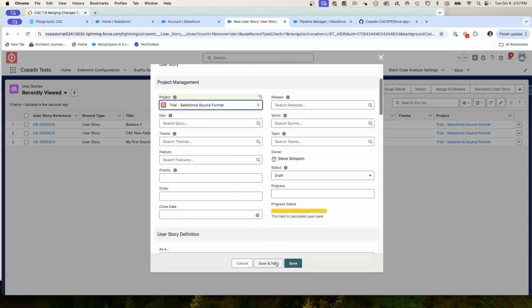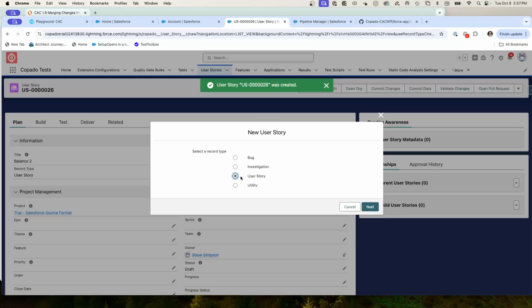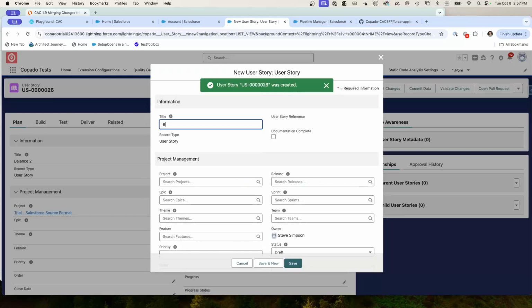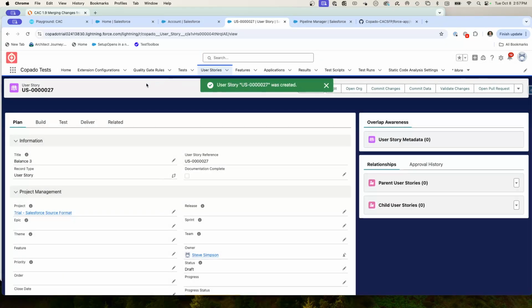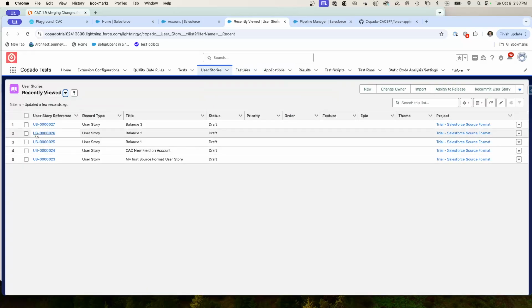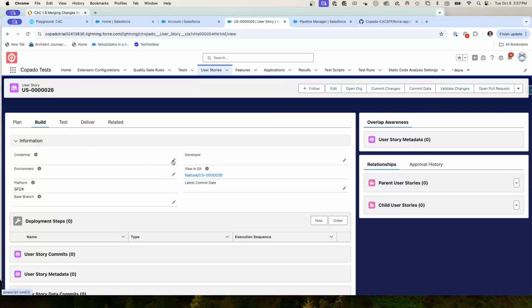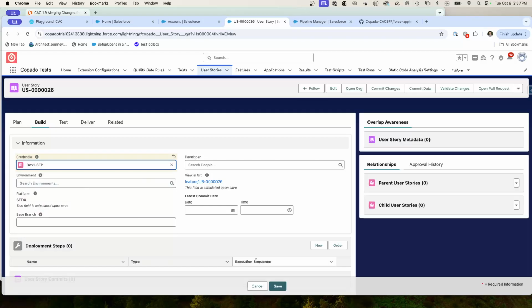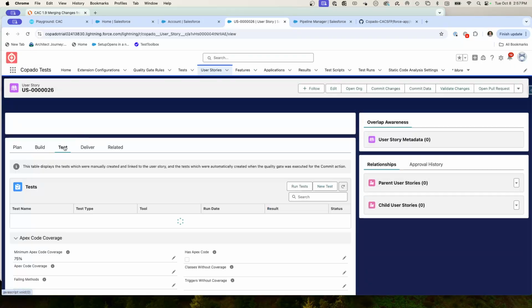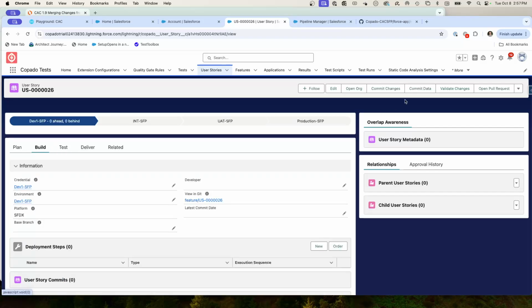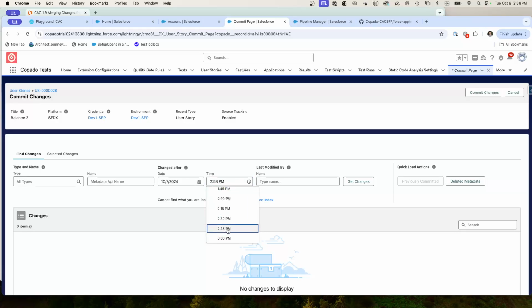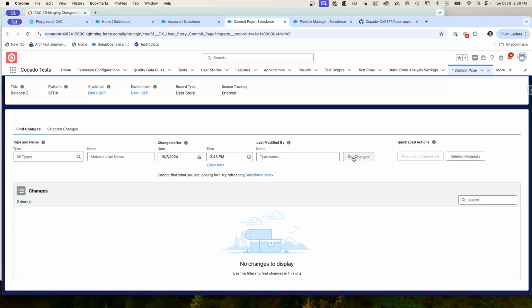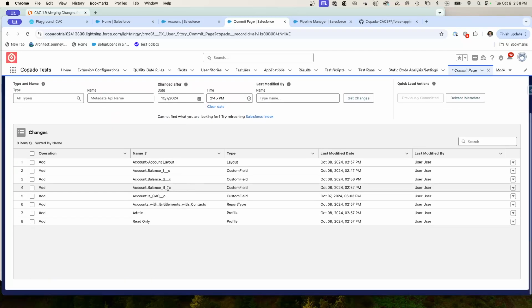Here's balance 2, save and new. Here's a user story, balance 3. So here's what I'm going to do, go to my user stories. There is balance 2. What I'm going to do is tell it where to find the changes. This is in dev 1. And I'm going to quickly tell it what commits. So I'm going to go commit, and we're looking for balance 2. So I'm going to go back to 245, and all we're after is the balance 2 to put on this balance 2 user story. So here it is.